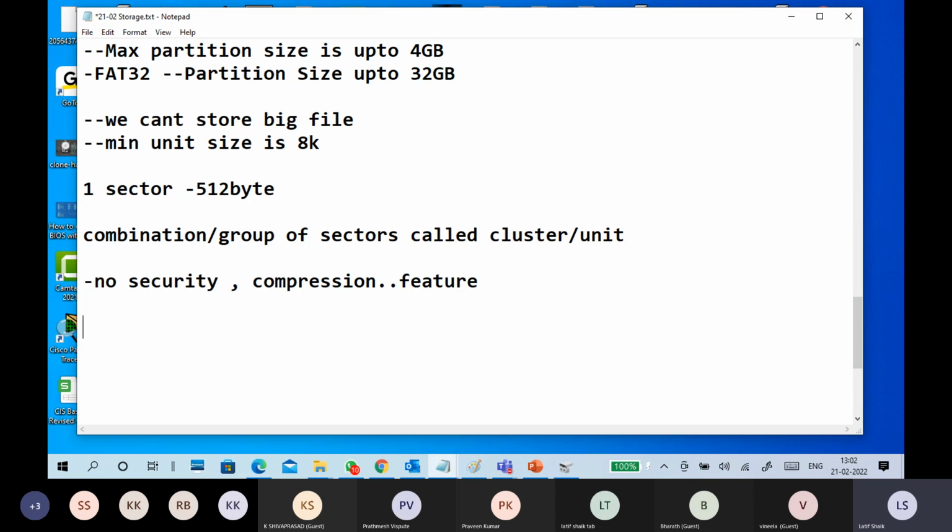That is FAT. Now you go to NTFS, New Technology File System. Guys, when you see NT in anything Windows-based, NT means New Technology. Understand? File system.